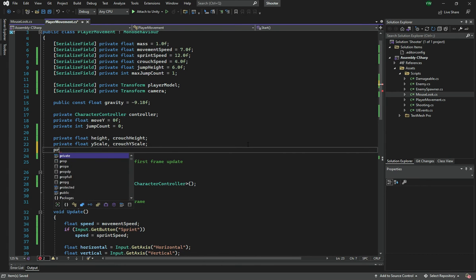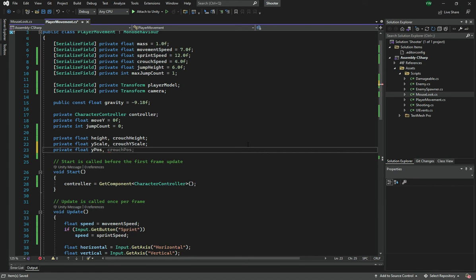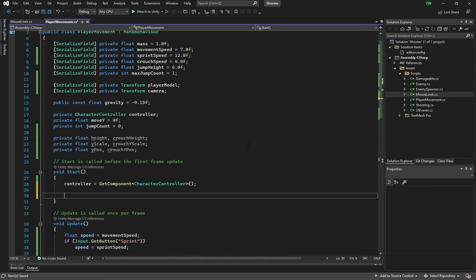Then we will have to create another variable called y pose, the y position of the camera, and crouch y pose. You can make them a bit better by adding player and camera in these two variable names, but I'm not going to bother doing that. And what I'm going to do after we have got our reference to our character controller, because of course we are going to use that.